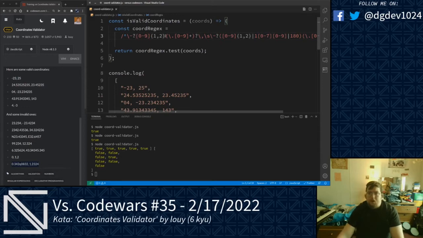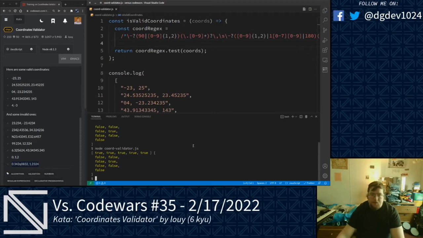Alright, I'm going to go ahead and encapsulate this in a capture group here. And we actually need to look for one of two different cases here. Either the 90 or the 1 or 2 instances of our 0 through 9. Let's try that. And it's still returning true.